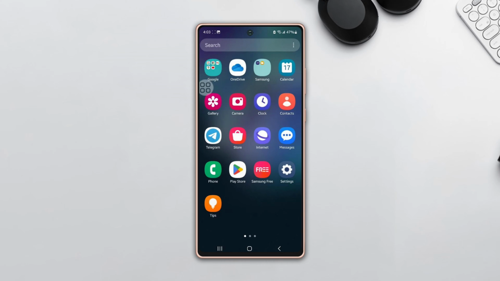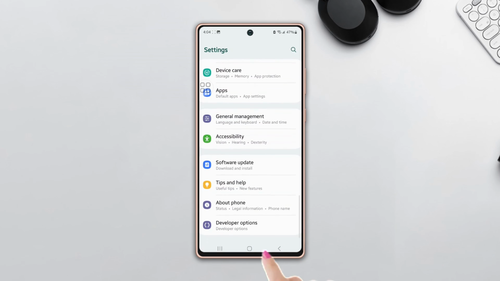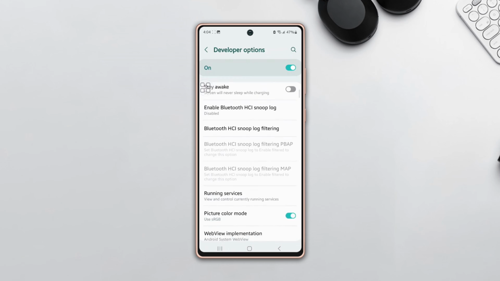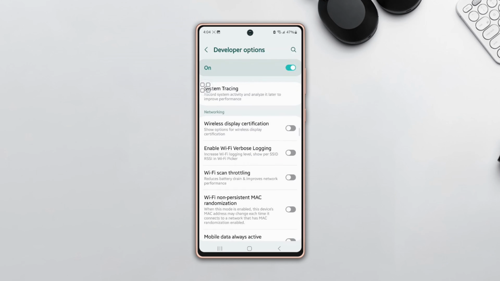Solution 1. Turn on Wi-Fi scan throttling. First, open up the settings, then scroll down to the bottom. After that, tap on Developer Options. Next, scroll down a little bit. Find the Wi-Fi scan throttling. Now simply turn it on.